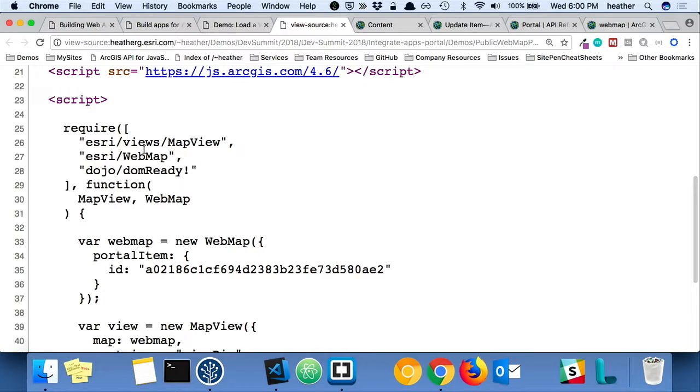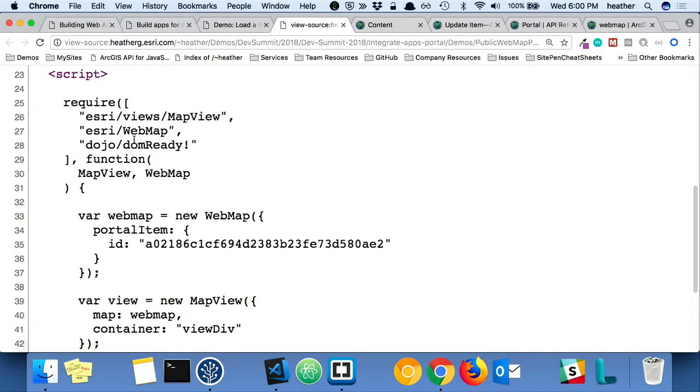What I do want to show you is, if you take a look at the code, there is no identity manager class referenced here. This is the same thing that Kelly showed earlier. It's just that I'm referencing an actual web map that's secured. Or actually, the web map itself isn't secured, the data within the web map is secured. So it automatically knew, based upon hitting that secure data, that it needed to prompt for the identity manager.